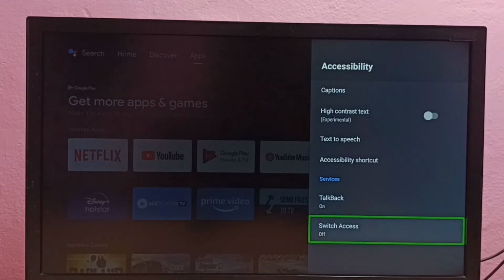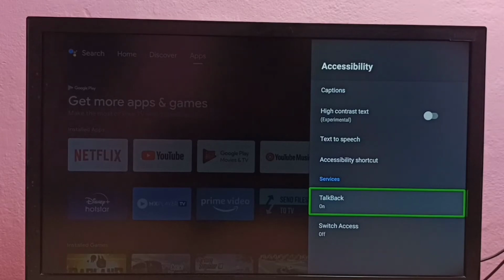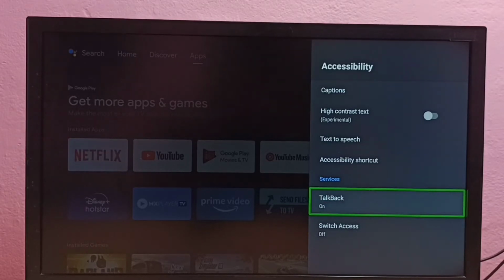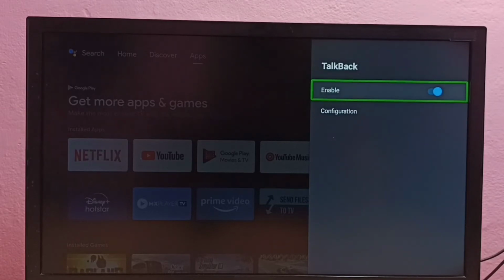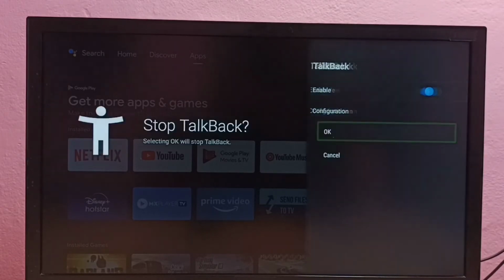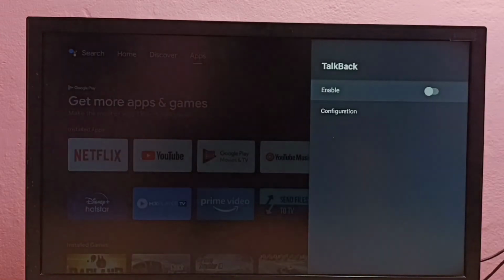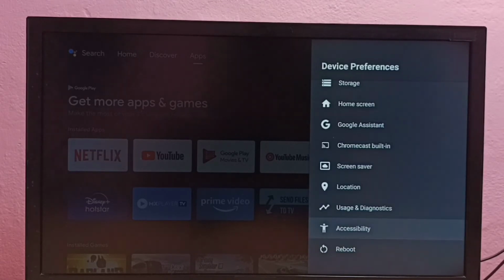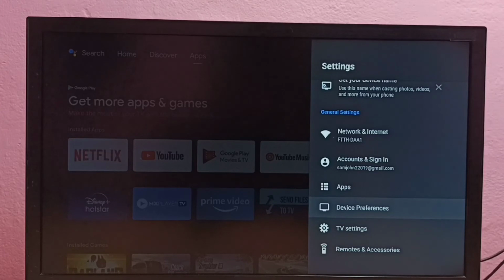So if you want to disable it, again go to settings, device preferences, accessibility, then select Talkback, then disable here, select OK, done. So now I have disabled Talkback. So this way we can enable or disable Talkback in this Android TV. So please try this.